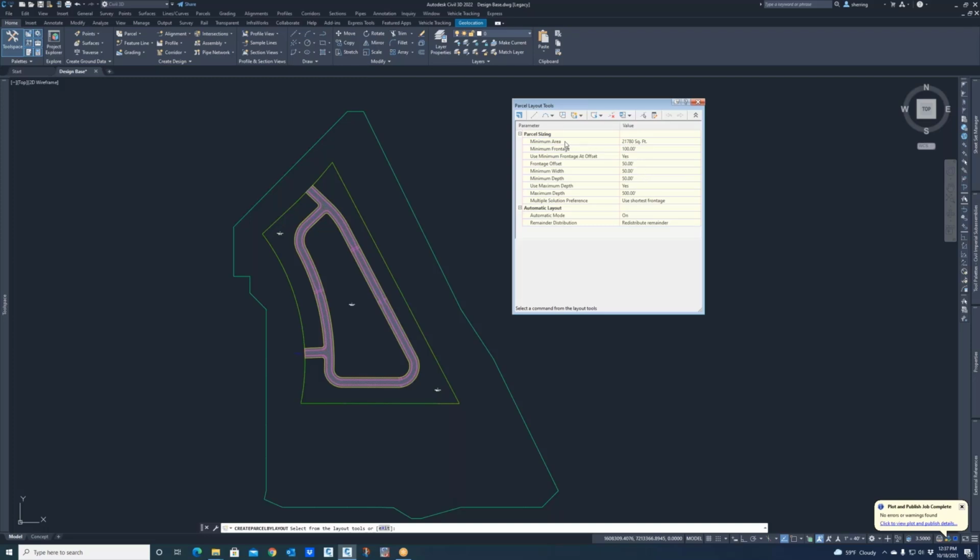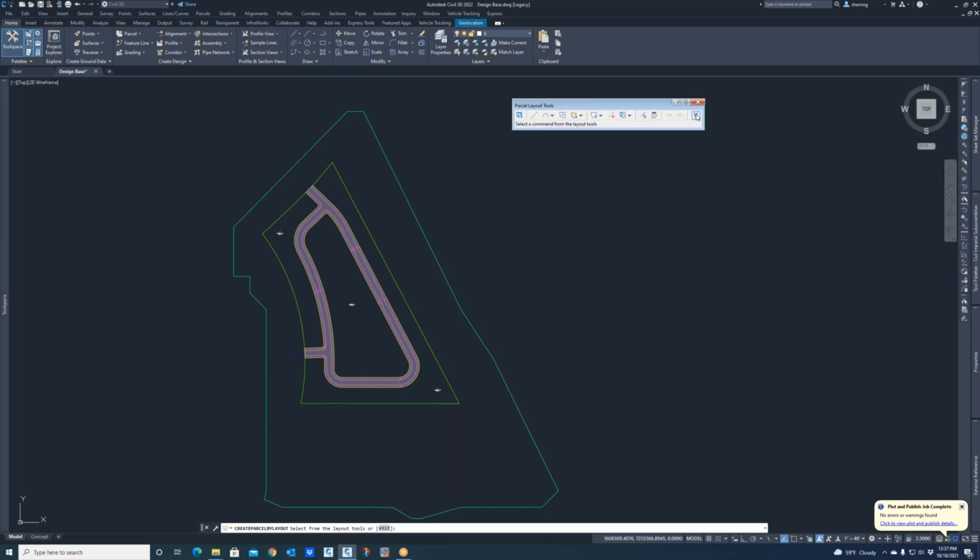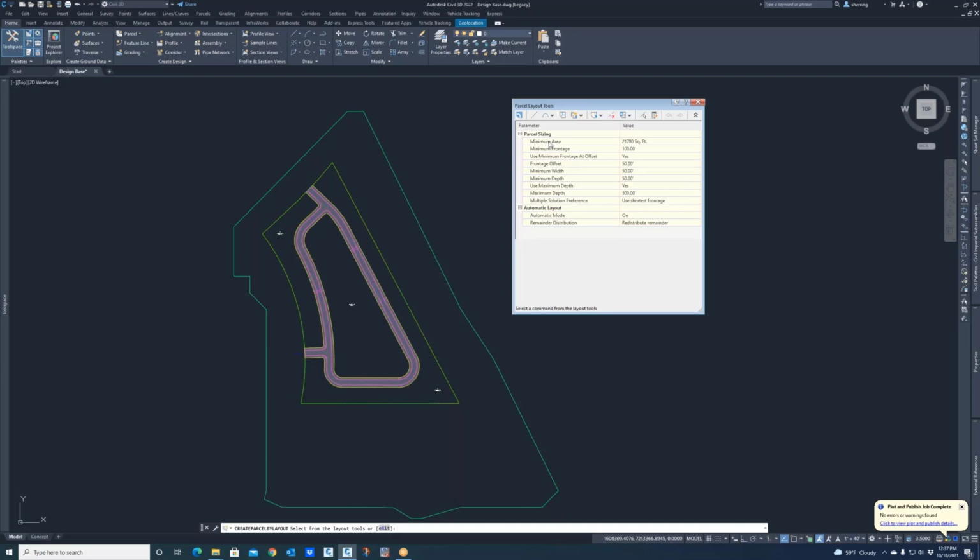For this one, let's change our minimum area. If you don't see all this, you can just hit that chevron on the far right. Minimum area, let's say 10,000. Minimum frontage, it's going to ask us to identify frontage in a moment. So what's our minimum required frontage? I'm going to say 80. Use minimum frontage at an offset. So around curves, if you wanted to measure it like the setback line or something, you can say yes or no. I'm going to leave that at yes. The offset, I'm going to say is 35. Minimum width, I'm also going to say 80 there. A couple other settings, you can see maximums and all that.